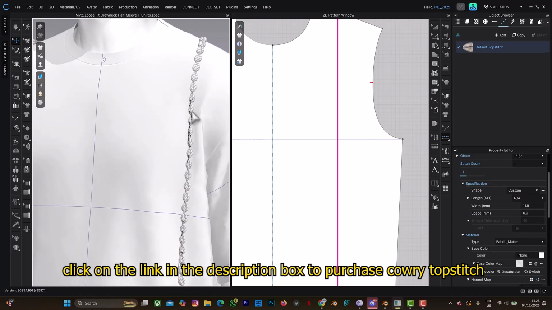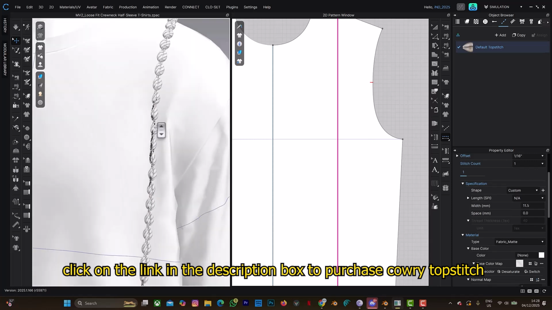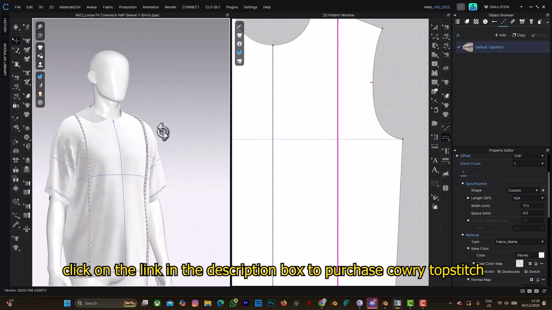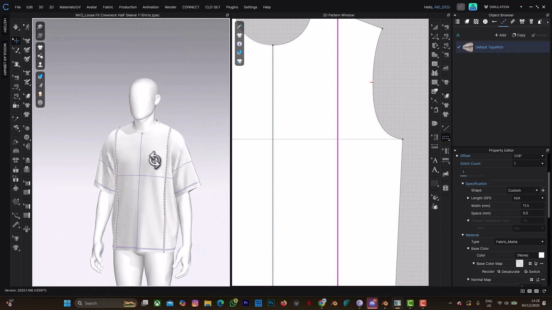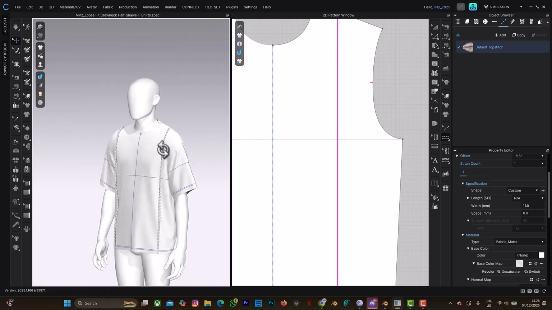The thing is that you might face all this meshing or remesh or something like that. You face all this stuff frequently. But this is just how you can create your own Cowry top stitch.